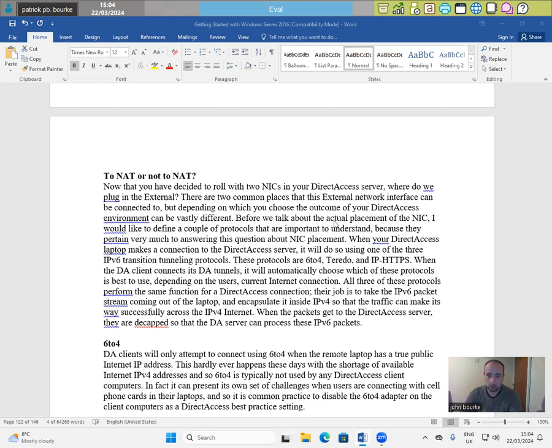Before we talk about the actual placement of the NIC, I would like to define a couple of protocols that are important to understand because they pertain very much to answering this question about NIC placement. When your DirectAccess laptop makes a connection to the DirectAccess server, it'll be doing so using one of these three IPv6 transition tunneling protocols.